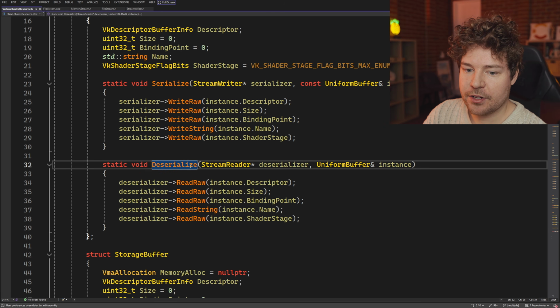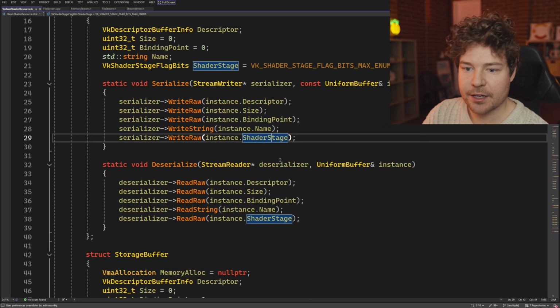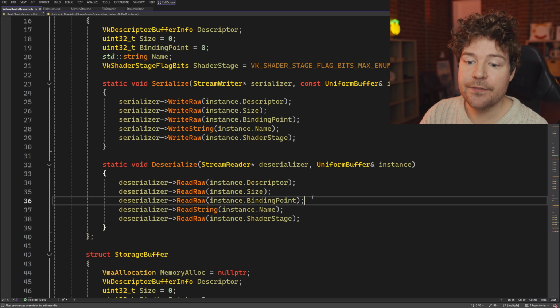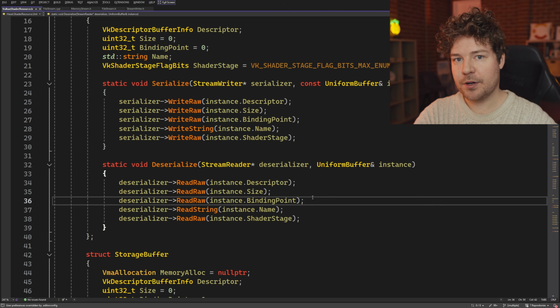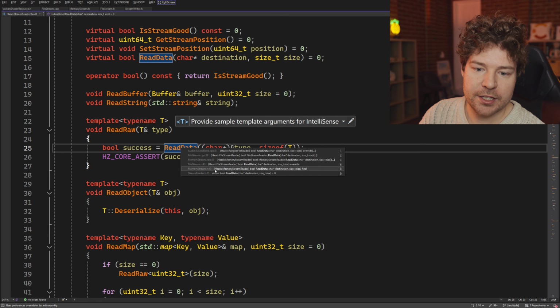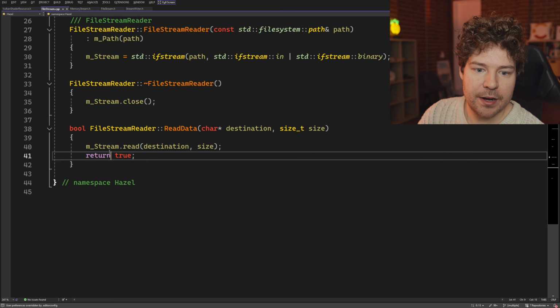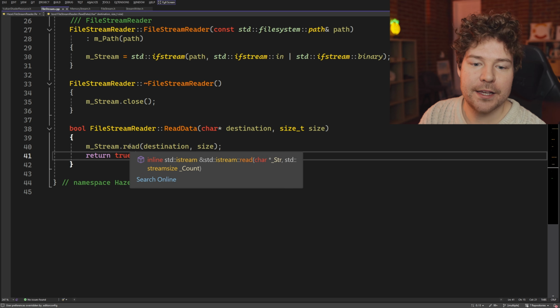And then for the deserialization, same exact situation. So it's kind of easy to visually see whether or not you've got this in the same order. If you mess this up, yeah, you're gonna get errors. It's not gonna work. Again, that's where this whole manual component comes into it. But ultimately read raw will just read data. So if we go to file stream, it will just read and that's it. It will return true. There's no way to even return false here.